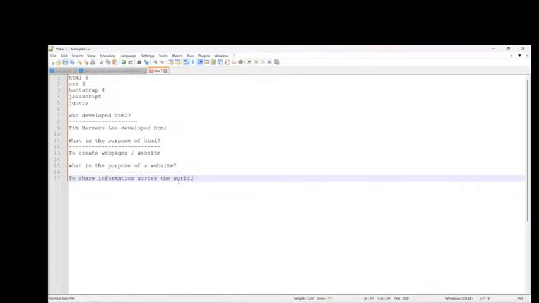If you want to create a website, a web application also, we need to use the HTML language only. For designing purposes, we need to use HTML and CSS. So what is the purpose of a website or web application? To share the information across the world.